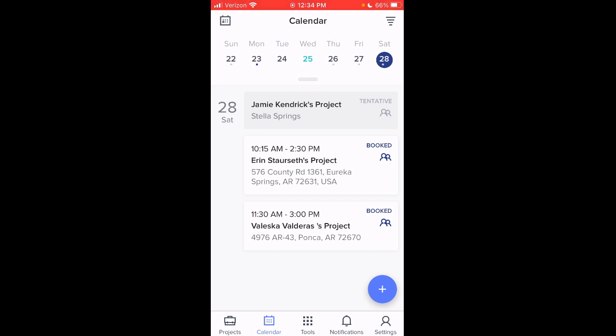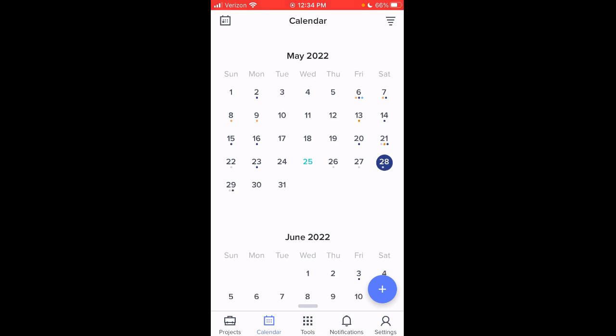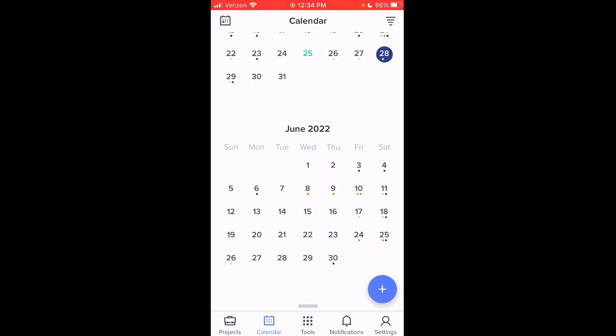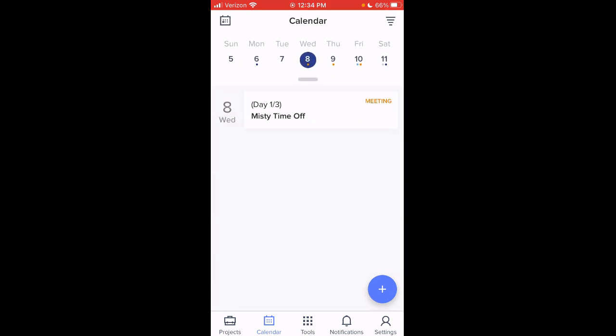And let's drop down the rest of the month, and let's scroll down a bit until we see an orange dot. What you're going to be noticing here is we see a lot of blue dots and a lot of orange dots, and we may see some grayed out dots. But let's see what the orange dots mean. The orange dots mean that you have a meeting that day or time off scheduled. That's how your time off is scheduled.